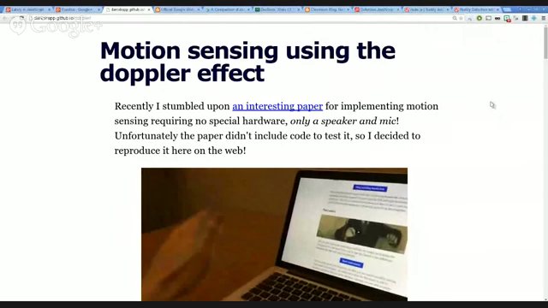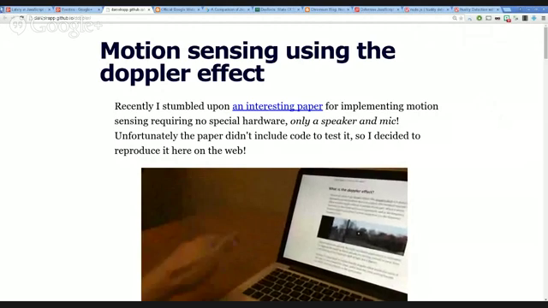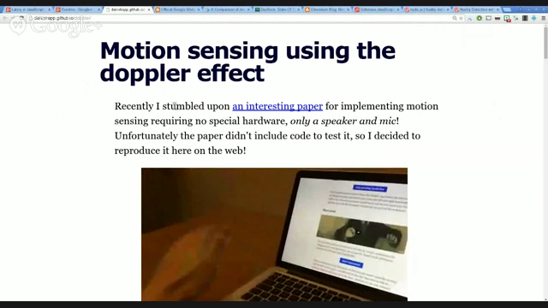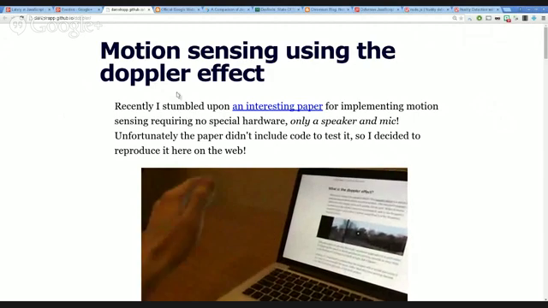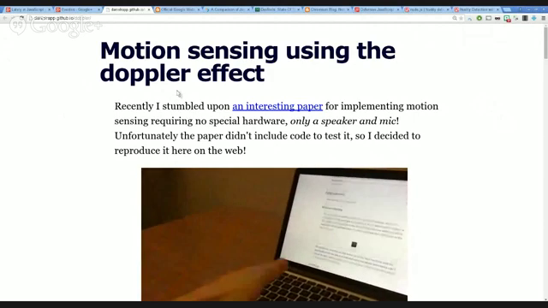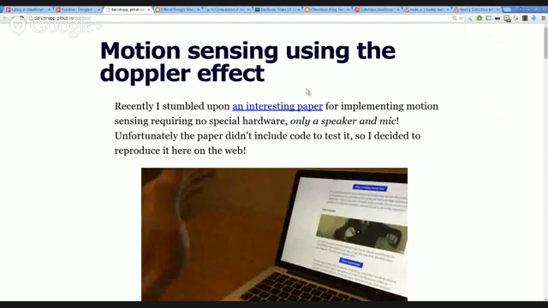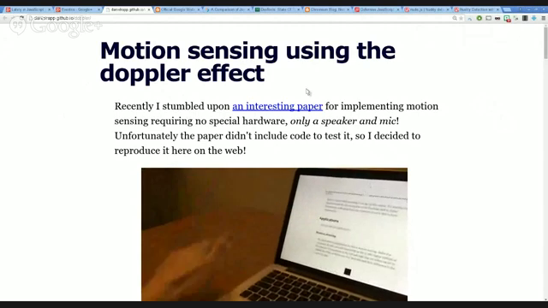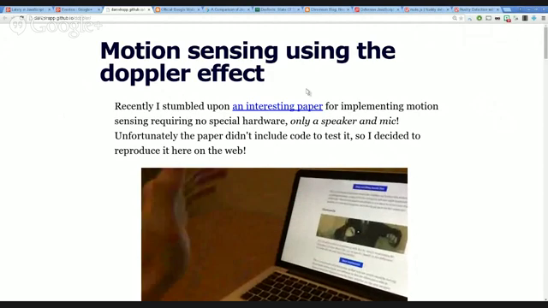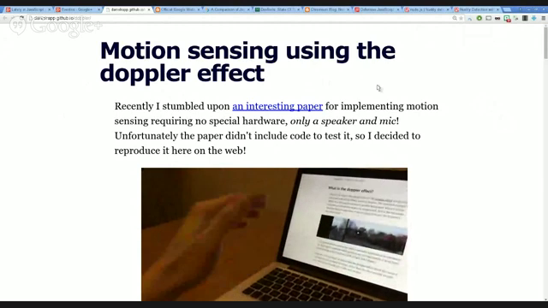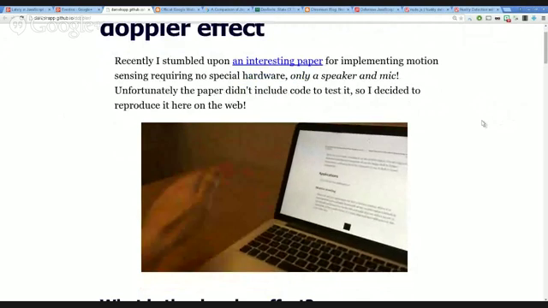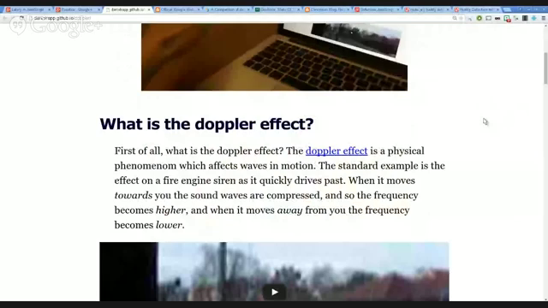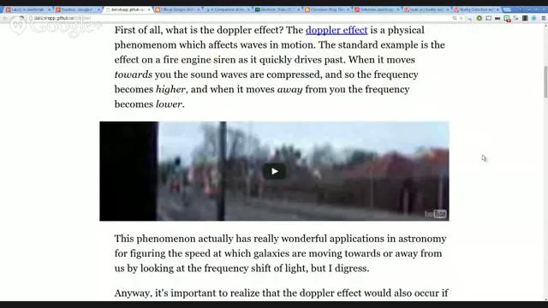It is based on a paper that talks about using the Doppler effect to detect motion. Well, if I remember correctly, the Doppler effect is about sound being emitted by moving objects, and as the objects get closer or farther, the perception of the frequency is changed, and the idea here is to take advantage of that effect to detect motion.